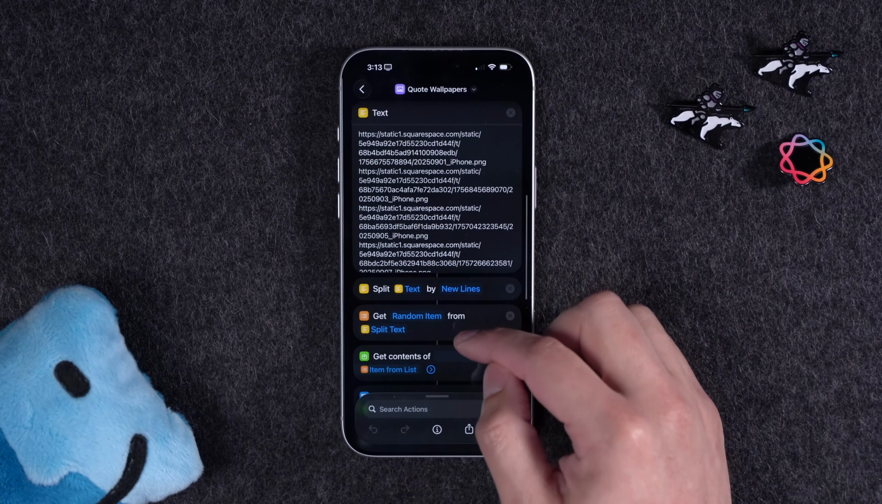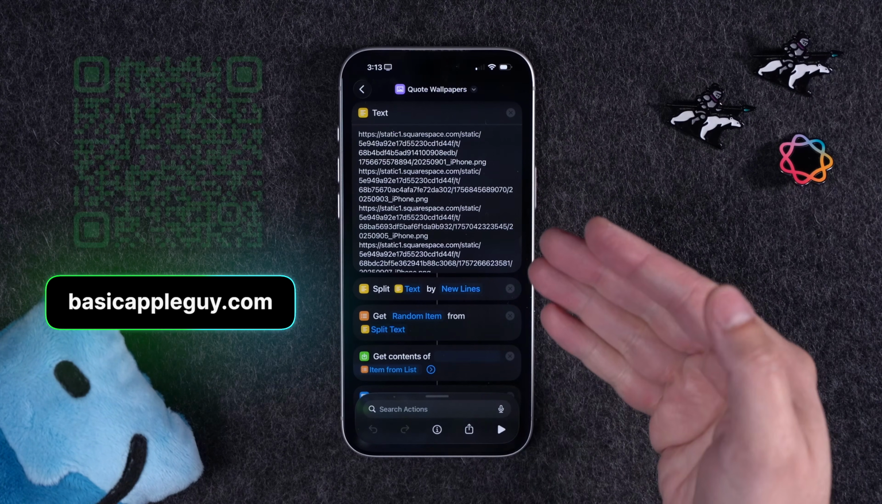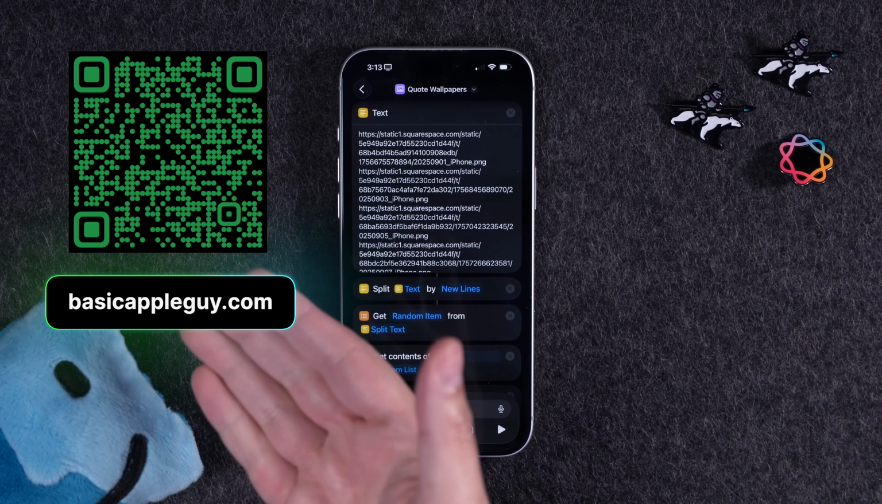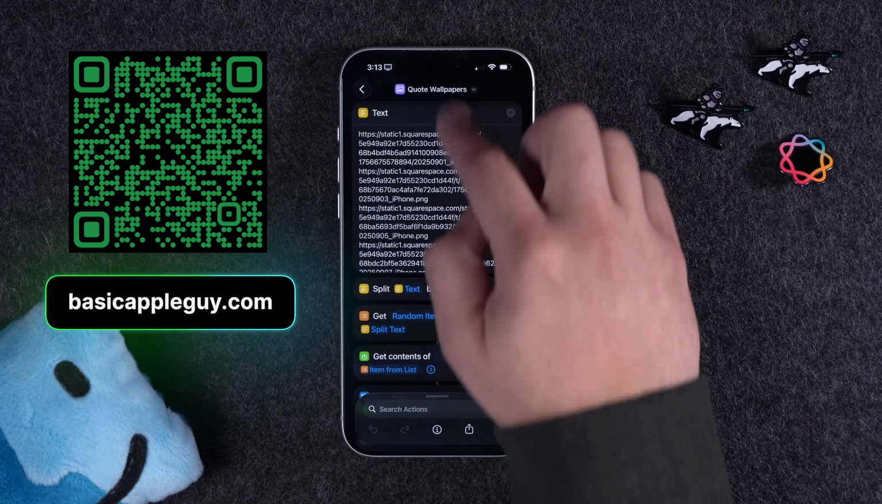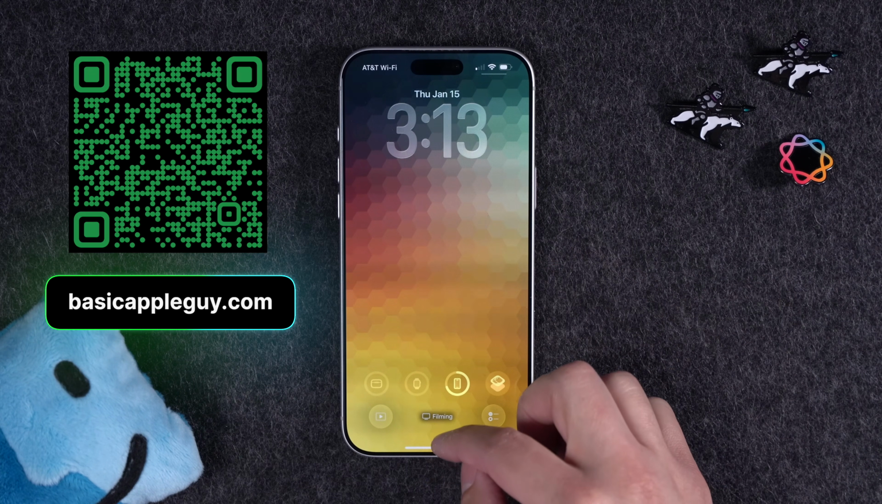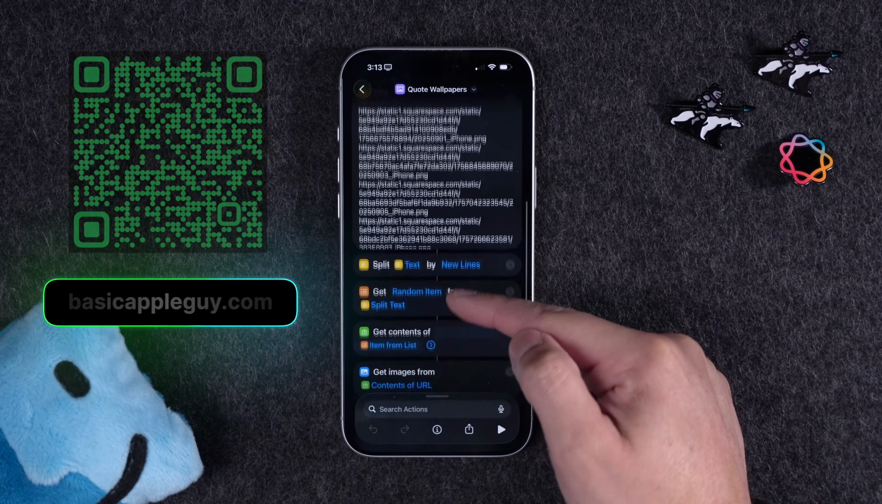Also, this is choosing one of the random free wallpapers from Basic Apple Guy's September Gradients. Visit basicappleguy.com for even more wallpapers. My current wallpaper right now is his latest hexagon wallpaper pack, but it's going to pick a different one of those September gradients every time.